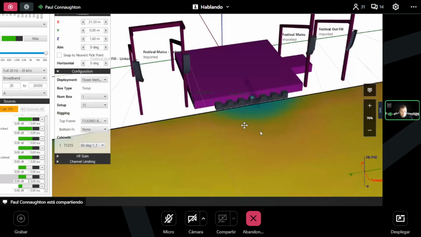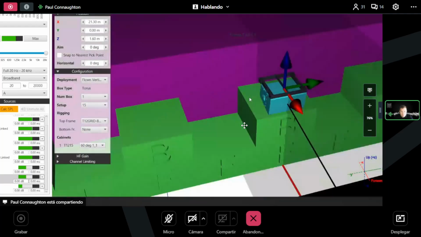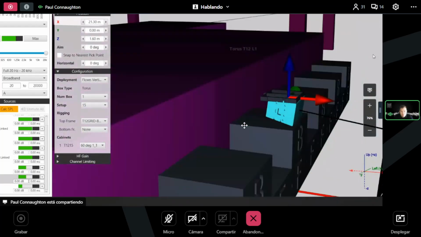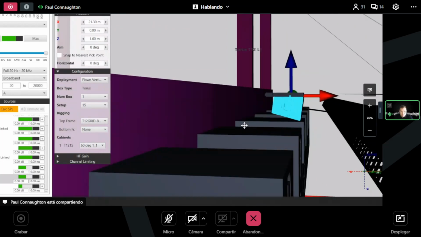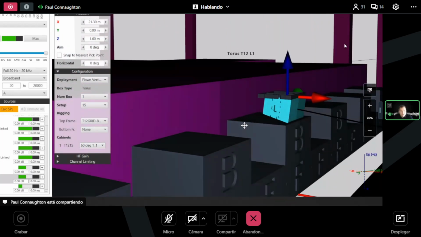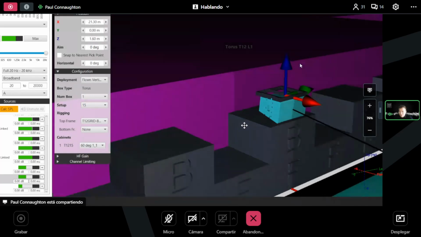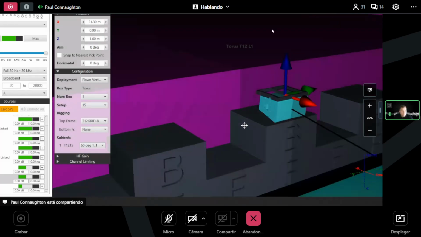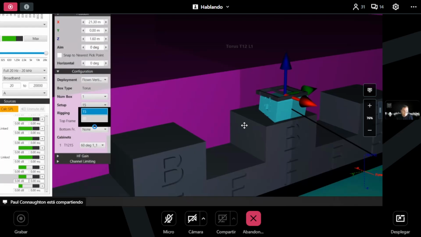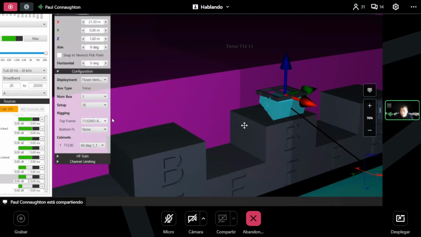Once you've added that speaker, we now need to change the actual type of Taurus T12 cabinet this is, because as you can see, this is the 15-degree option. We actually need the 30-degree option. To be able to do that, make sure that the Taurus speaker is highlighted. We can come down here to configuration, where we can come to setup and say that we don't want the 15-degree option, we want the 30-degree option. And it will change the cabinet for the 30-degree option outright. Like so.